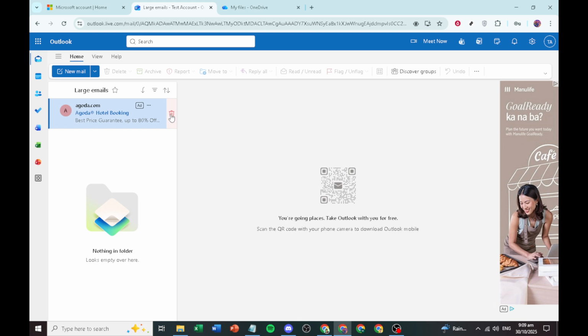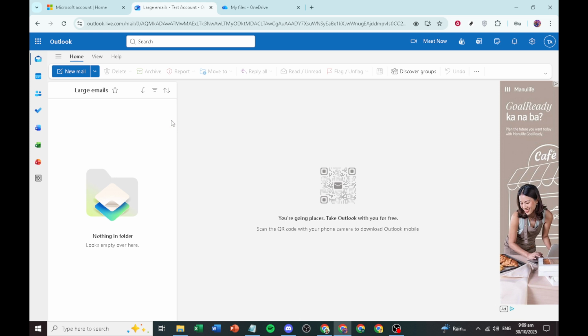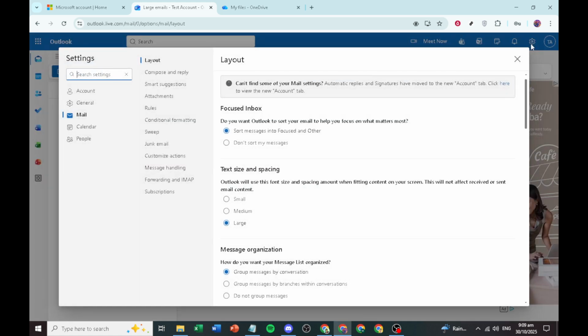Consider downloading and saving them locally if they are important, then remove them from your Outlook account to free up space. Moreover, don't forget to check your deleted items and other folders. Here, you can permanently delete old or unwanted emails that you won't be needing in the future. It's amazing how much space you can regain this way just by clearing out unnecessary clutter.